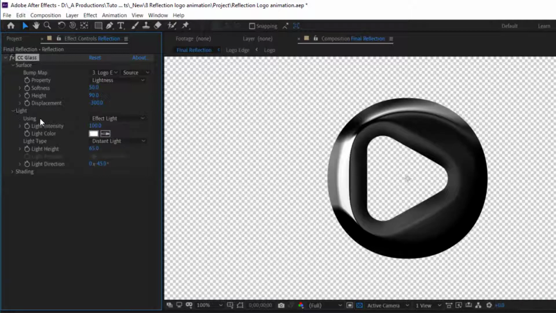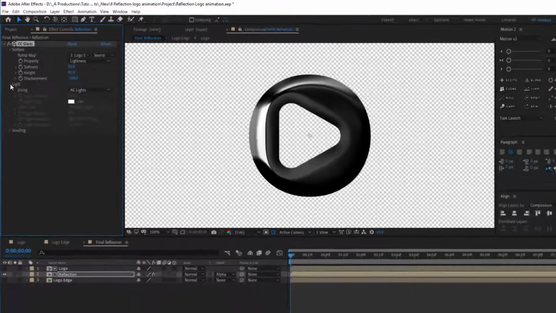Open the Lighting tab and select AE Lighting, so we can later on light the scene as per our need.